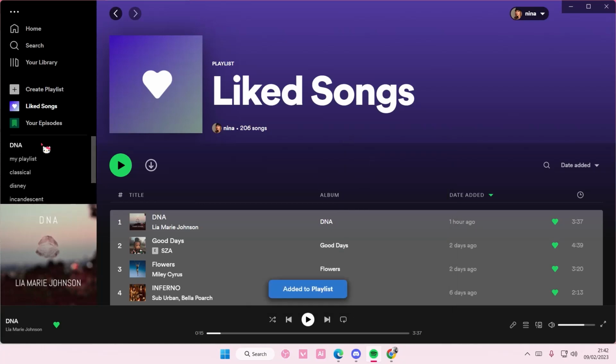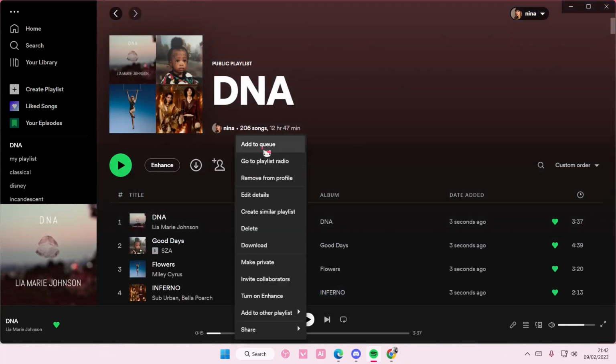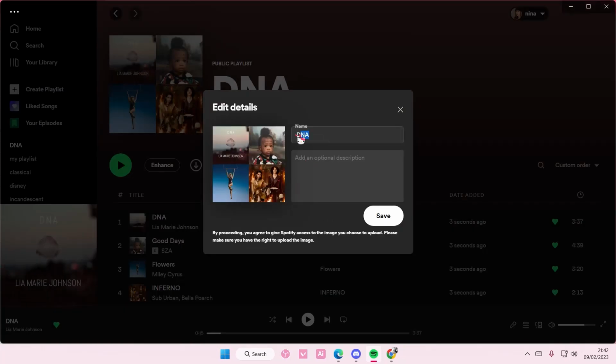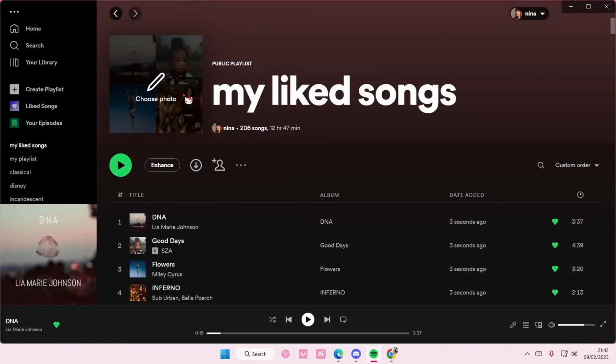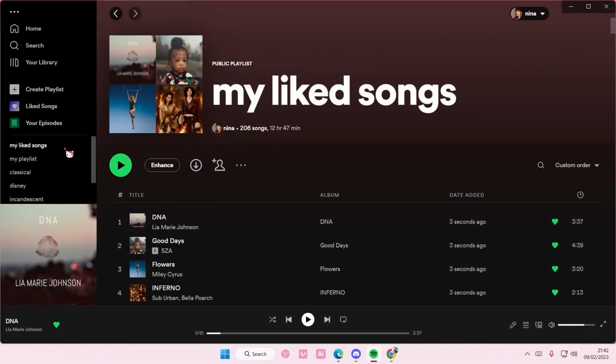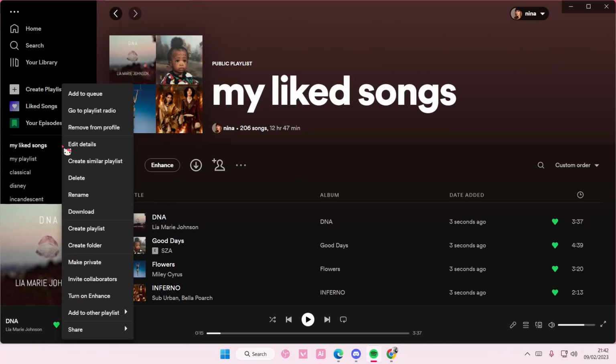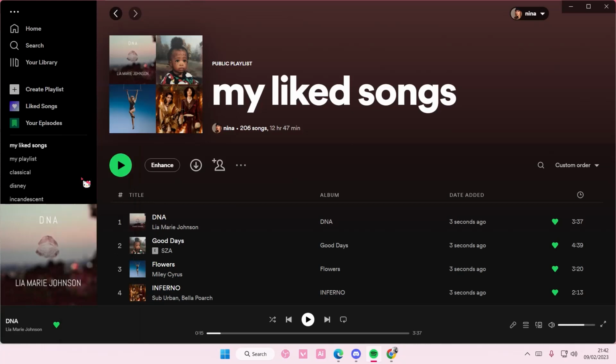And you're going to select the playlist. Here you can edit the details, rename the playlist, my liked songs, and press save. You can also choose a specific photo for that playlist as well. And to delete, just right click and press delete.